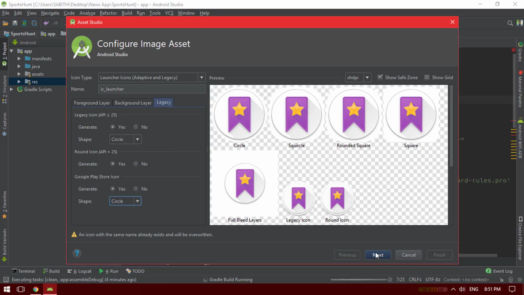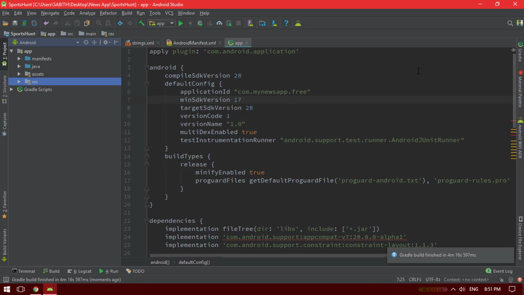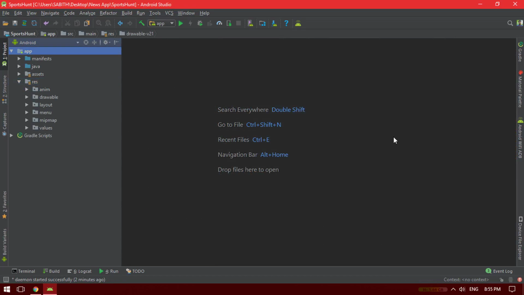Now what you need to do is simply click on next, and you will be getting some errors like this. Just click on finish, and hopefully you will be getting your icon set up. Okay, now we have completed the project part.